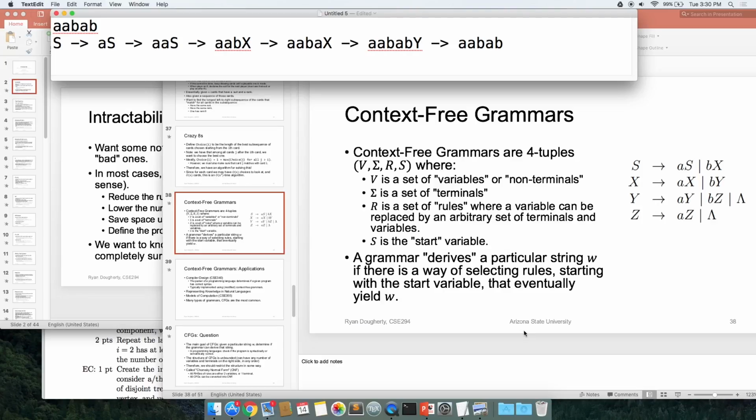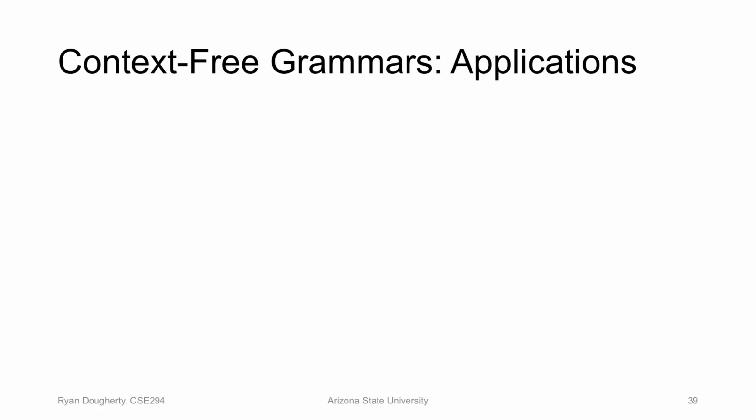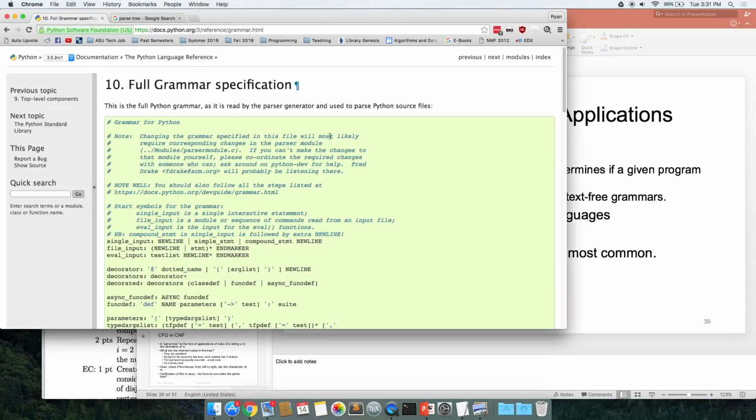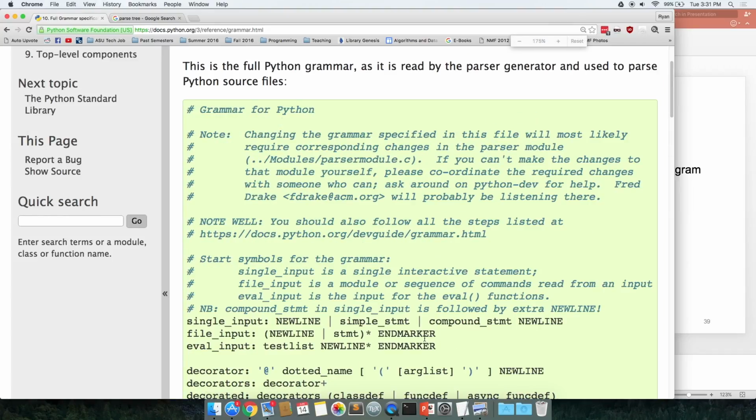On the definition? Okay. So now I'm going to talk about applications of context-free grammars. Has anyone taken CSE294 before? Okay, so it's a really cool class. It's actually very highly used in compiler design. And if you go to the Python docs, it's not quite a context-free grammar, but it's very close to one. If you look here, it's essentially a context-free grammar.